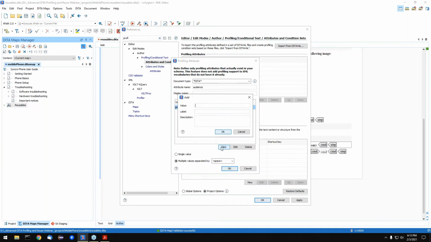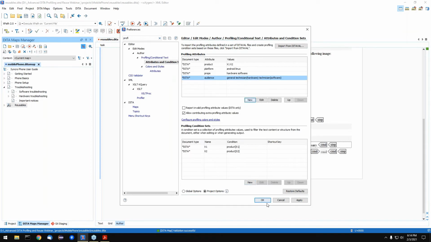And now we will define our profiling group. And the syntax is as follows. We first provide the category name, in our case, technician. Then we open a parenthesis and we provide the subcategories separated by spaces. The first subcategory, software, and then hardware. And we close the parenthesis. Okay.